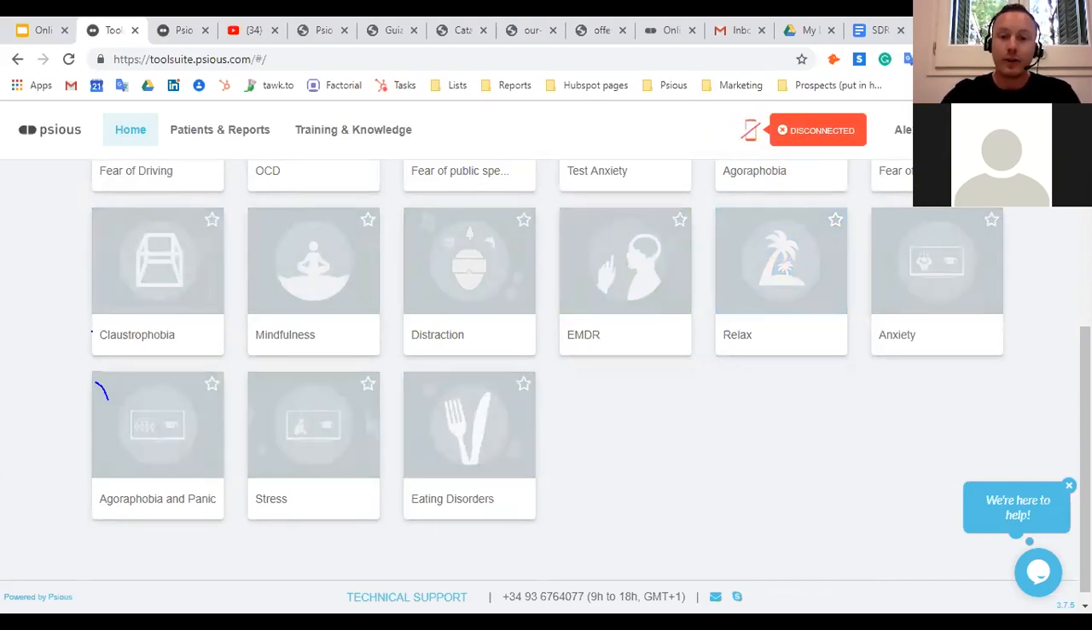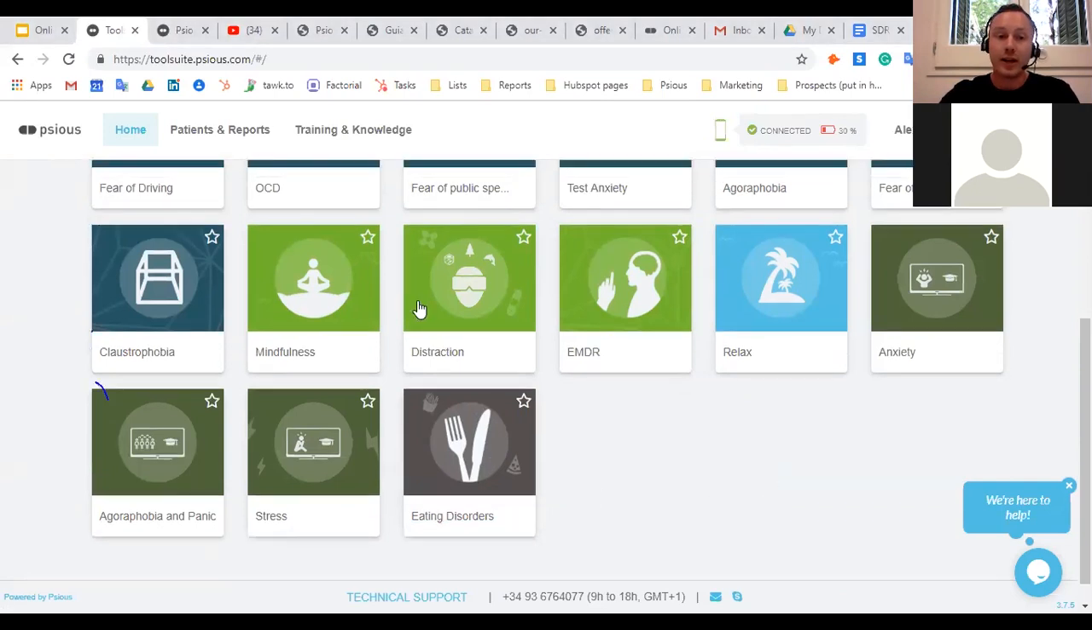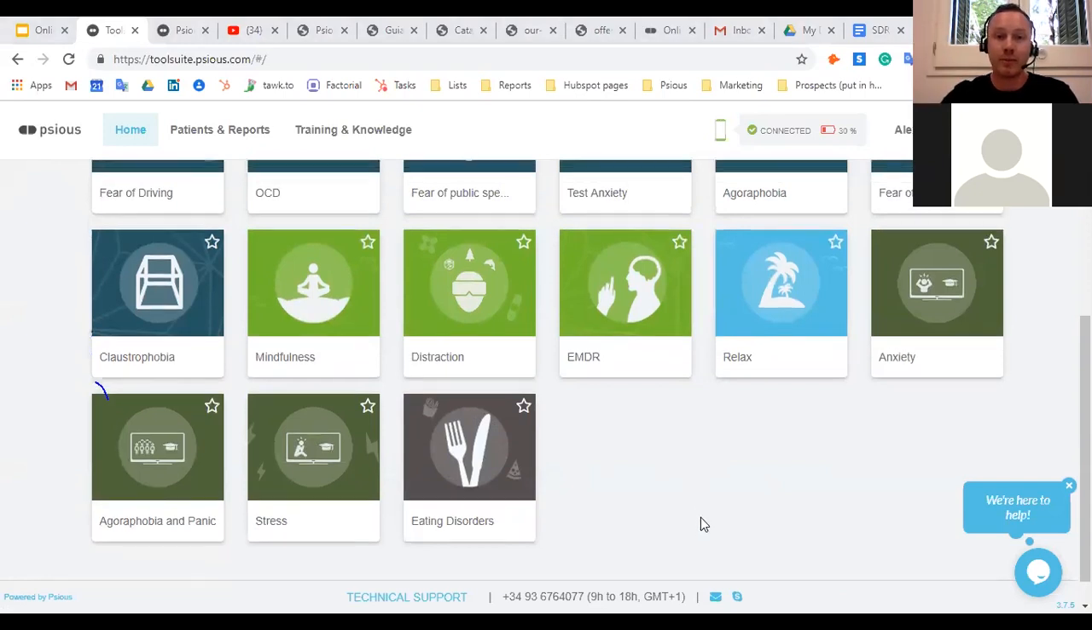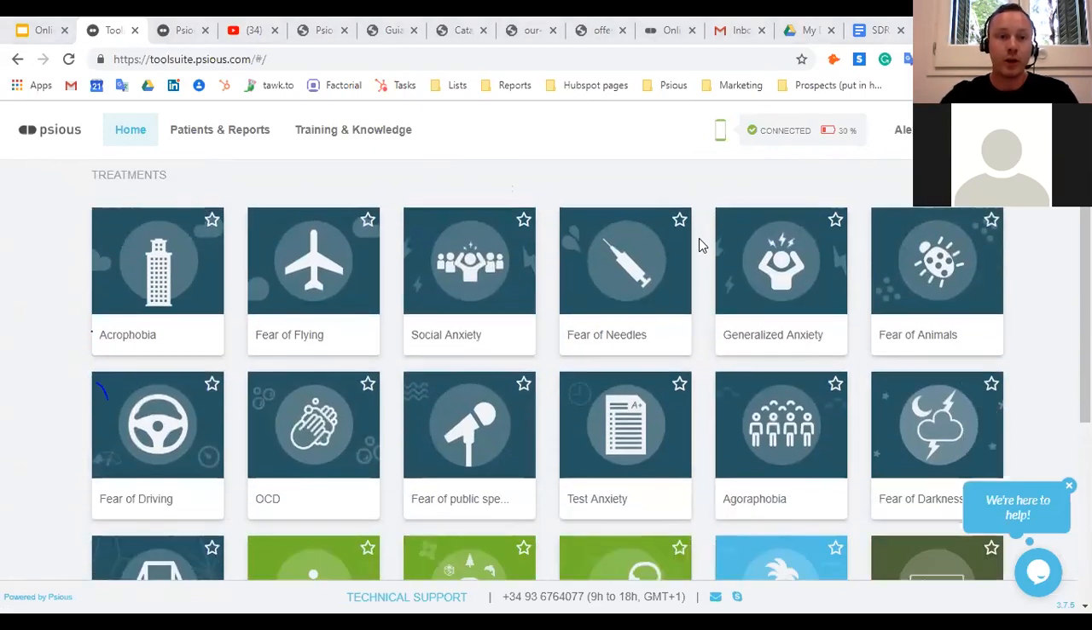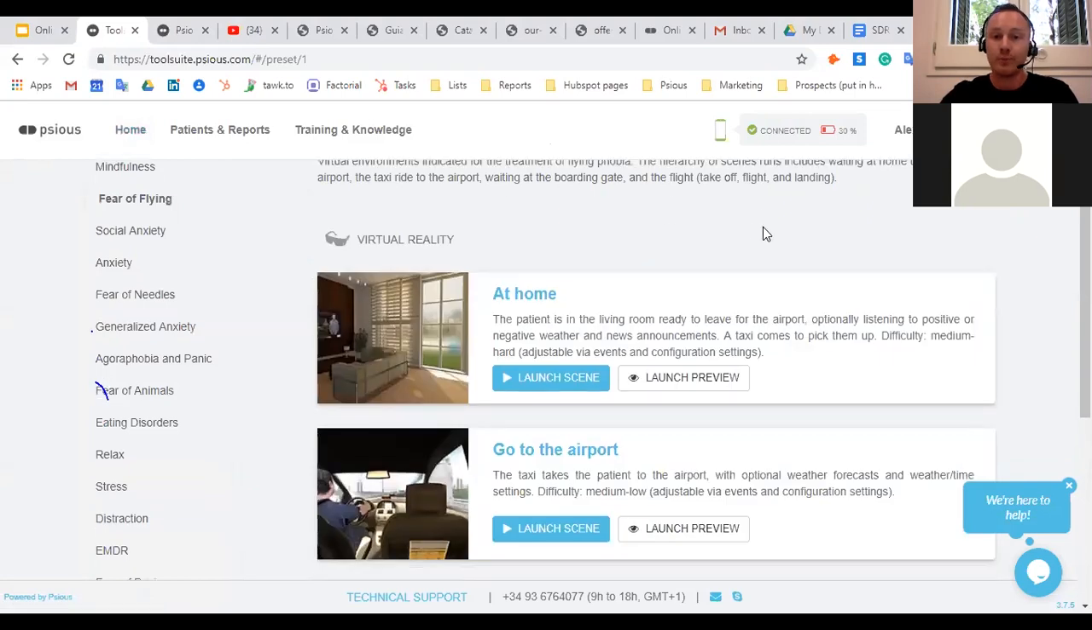Okay, our latest environment that we've just added is our eating disorders environment. This includes a dressing room setting, and also a setting for a restaurant, where the patient would order high or low calorie meals depending on the parameters that you, the therapist, can control. So to show you in a little more detail, I'm going to open up the fear of flying treatment as if I were with a patient now.